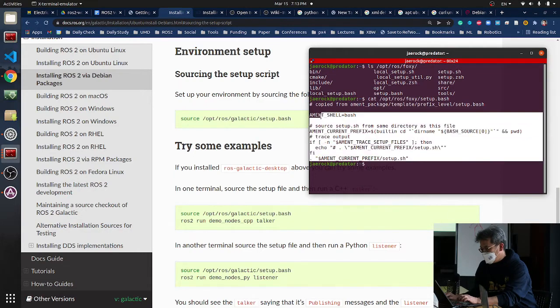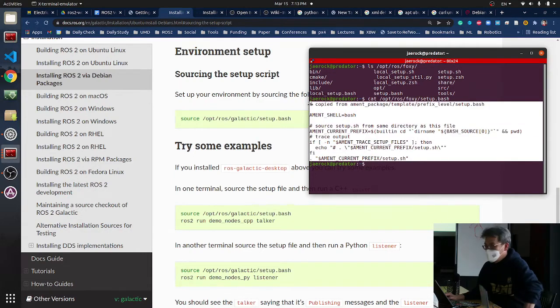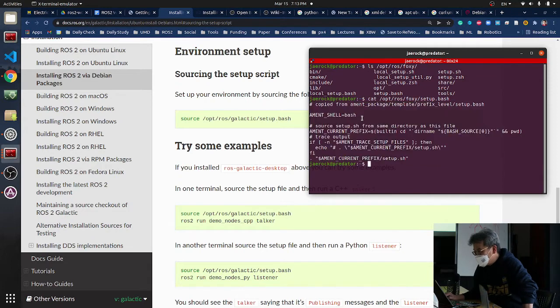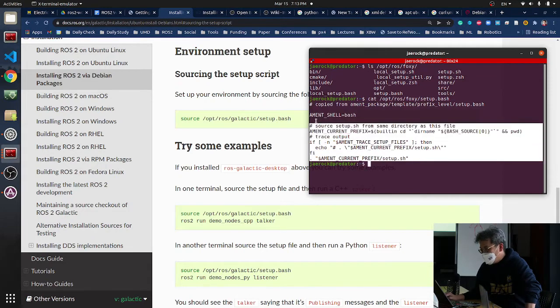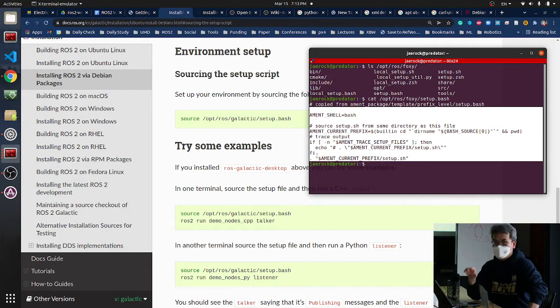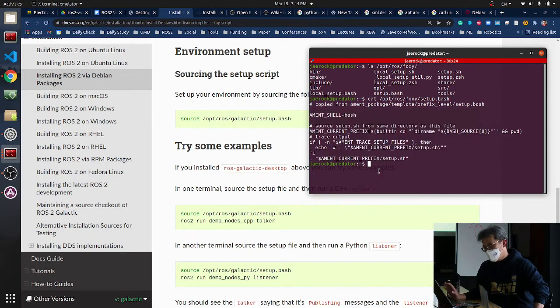Okay, this is a shell script. We don't know the details, but what it does is set up the ROS2 environment. Whenever you want to do something with ROS2, you always start with this source /opt/ros/galactic/setup.bash. Every time you start the terminal, we don't want to do that manually.